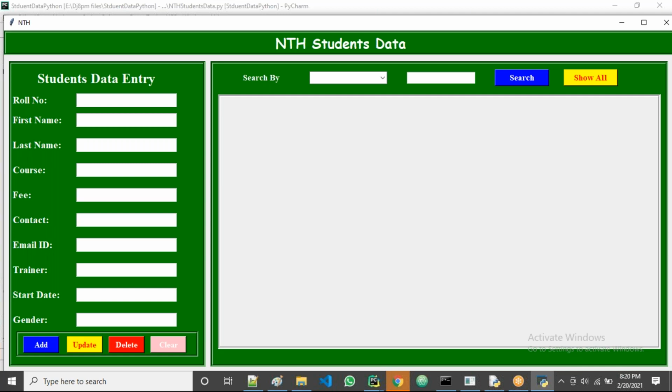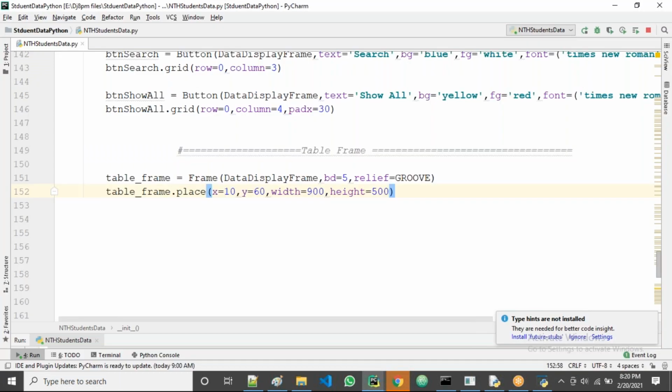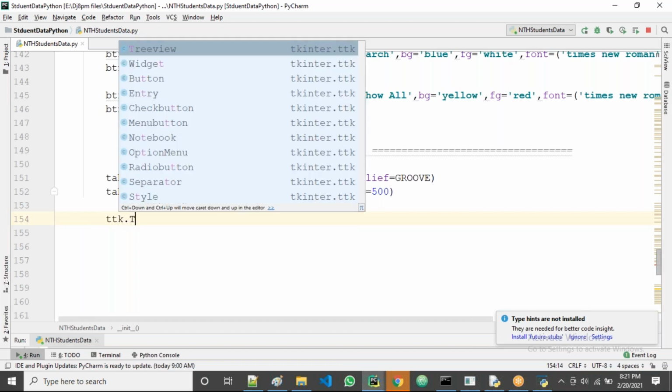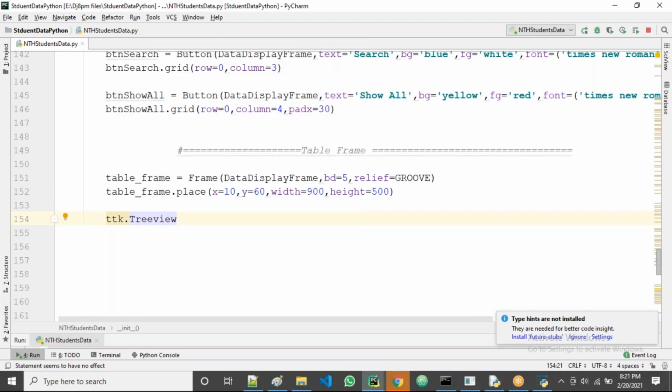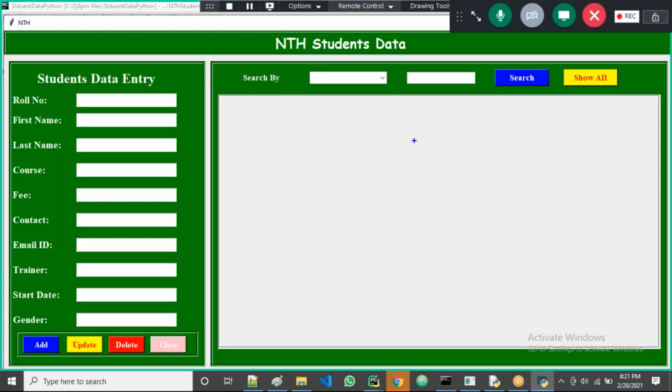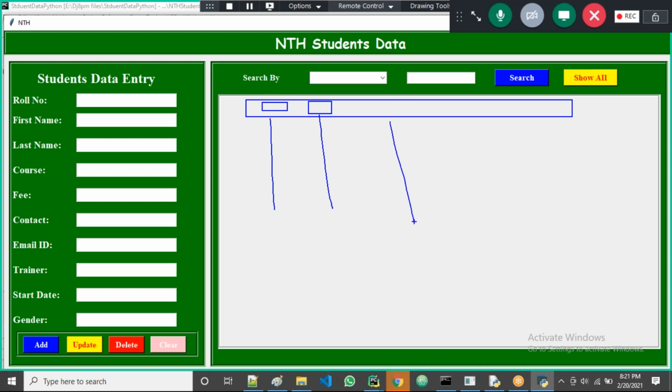Now all of you observe, I am going to create a table. To create a table, we use the ttk module, ttk.Treeview. Tree view is there, because I want to display a table. To display a table, we'll take the tree shape, which means a tree view. First the header taking the columns, then taking the data.